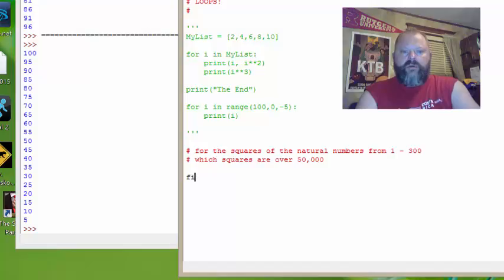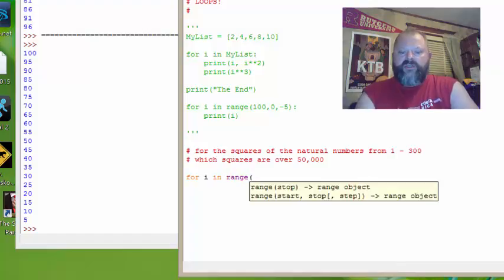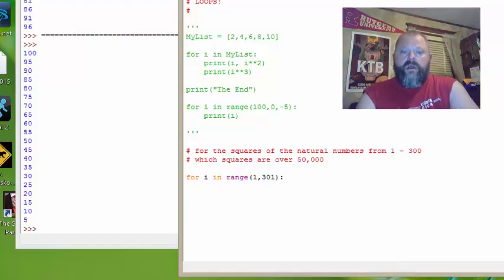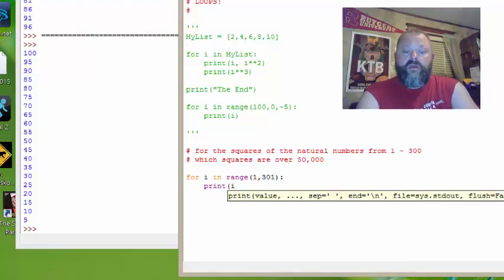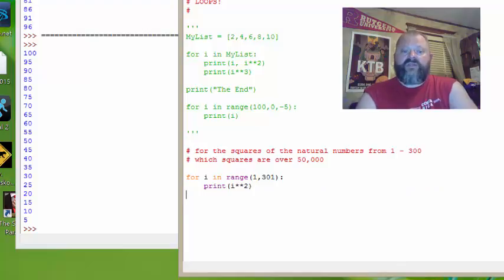I'm going to set up a loop. I'm going to say for i in range. I'm going to start with 1 because I don't want 0. And I'm going to go to 301 because 301 is the first thing I don't want. And I'll just print them at first. I'll print i squared. Okay, so what's this going to do?